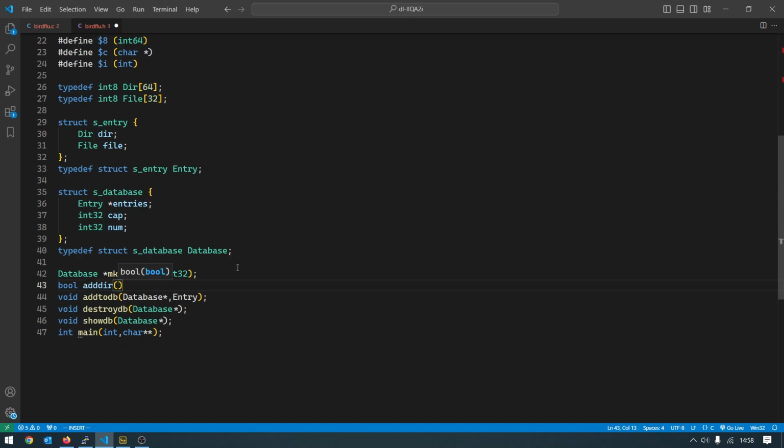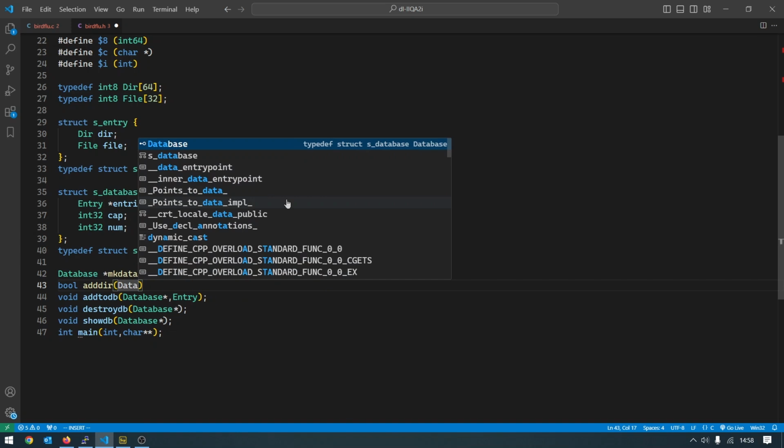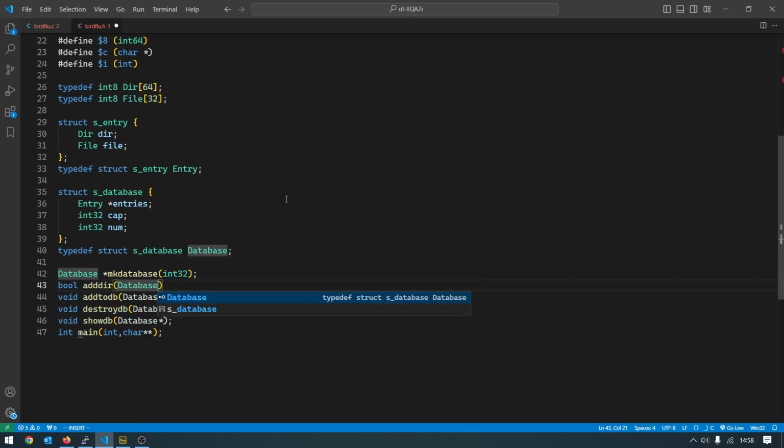Let's call it this for now. Always difficult to name stuff. And it needs a database, and it needs a file path. Let's make it an int8 star. Yeah, that's it.